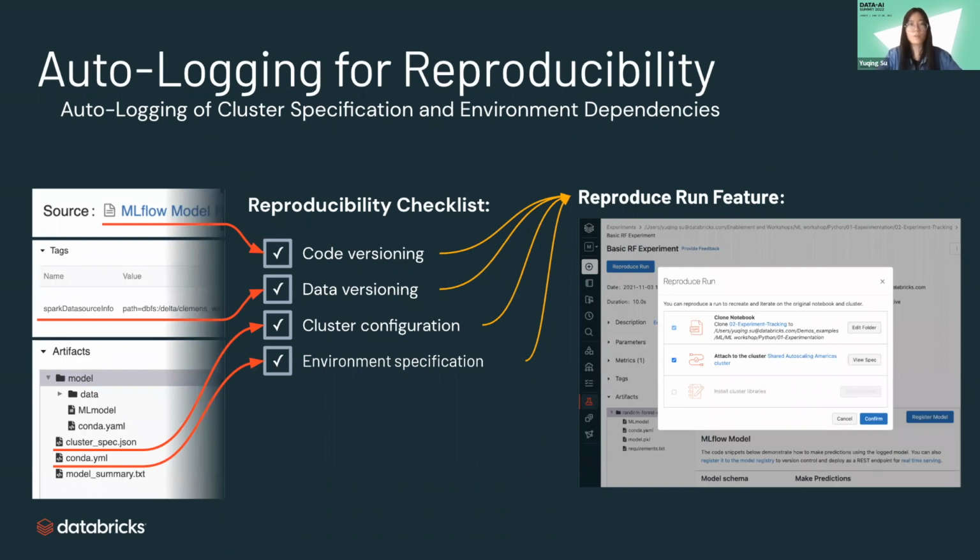Additionally, there's also this aspect for reproducibility that comes with auto logging. It can keep track of the environment dependencies, such as your libraries that need to be installed, cluster configurations, your data and code versioning, so that the same run could be easily reproduced by cloning the run. So if you can see on this diagram right here, there will be a reproduce button right here that you can clone the notebook and attach it to a cluster if you want to reproduce that experiment.